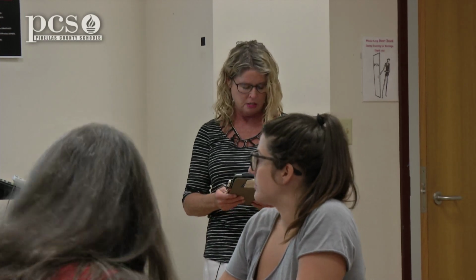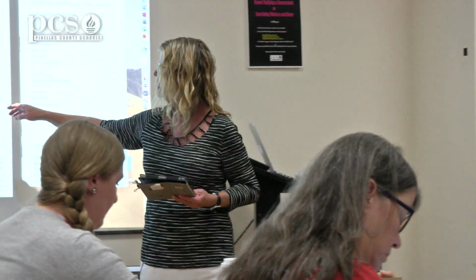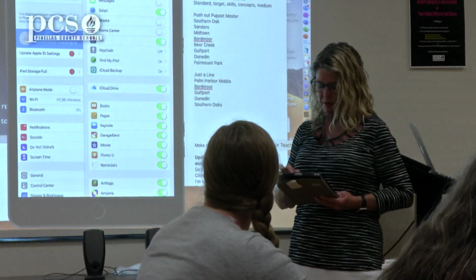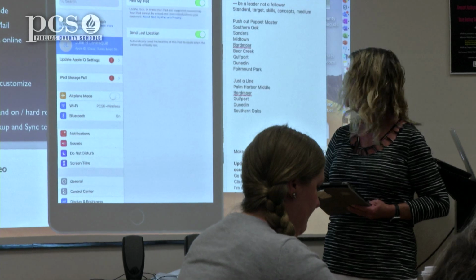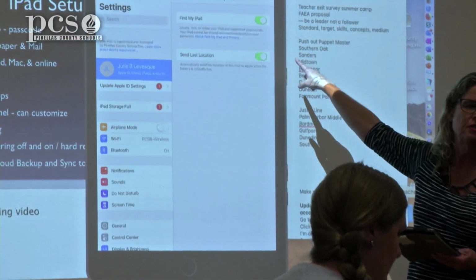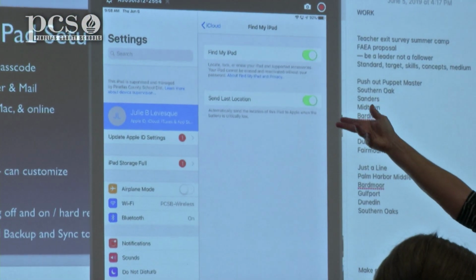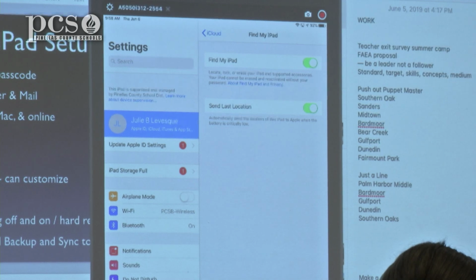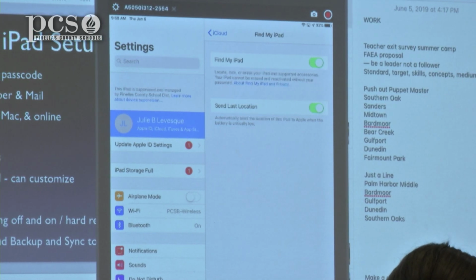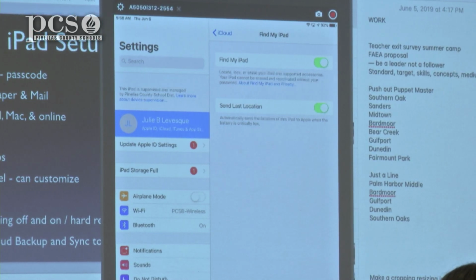Then down here, under Find My iPad, tap on that. It should already be on, but we want it to send last location. That way if you lose your iPad and it runs out of batteries, it'll tell Find My iPad where it was when it ran out of batteries.